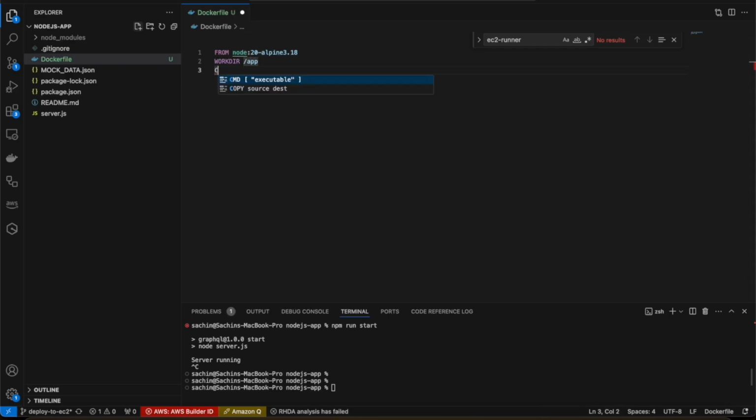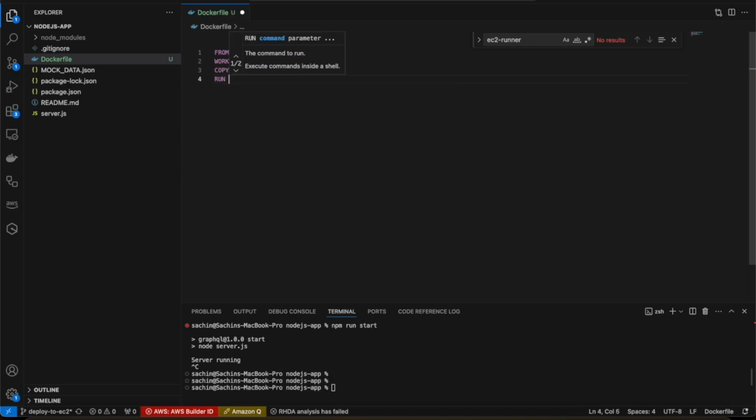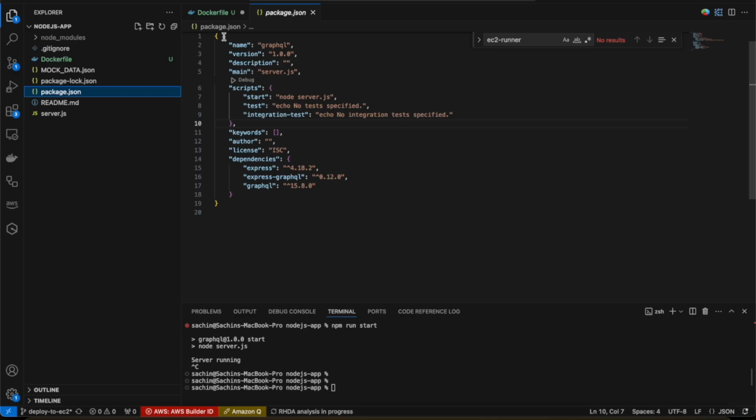Then we are going to run this command, COPY package.json to ./. This command will copy the package.json files from your local machine to the current working directory /app in the Docker container. It will have all those dependencies. So once this is done, we are going to run npm install. This command will run npm install inside the container, which will have all those dependencies that are listed in the package.json.